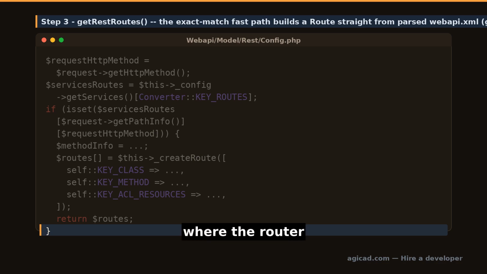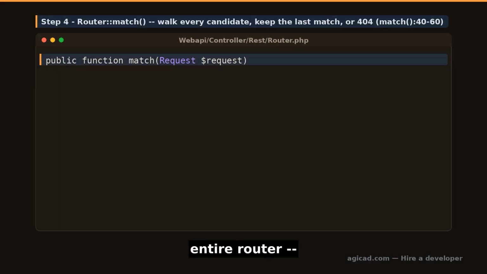This is the entire router, 20 lines, one public method, one responsibility.